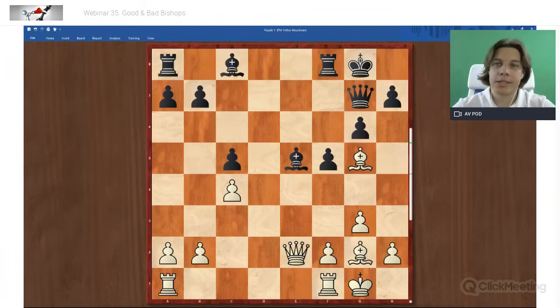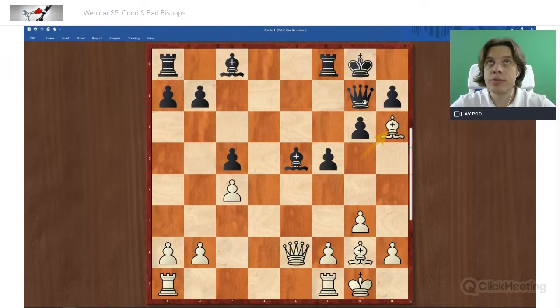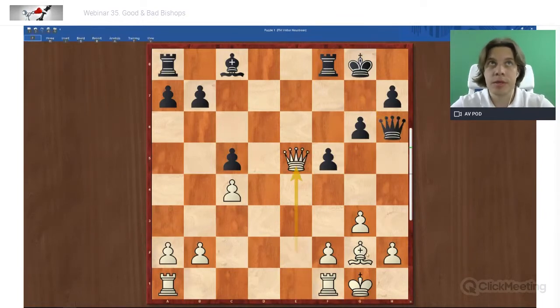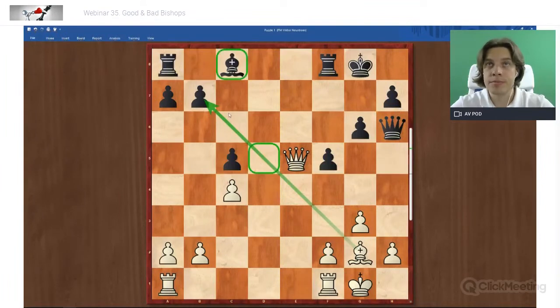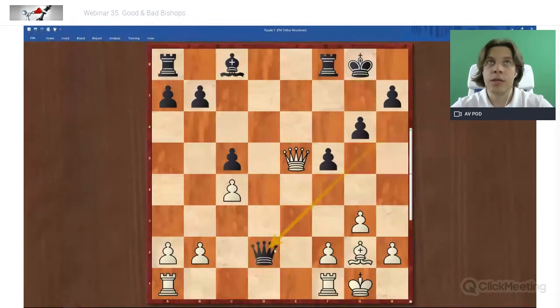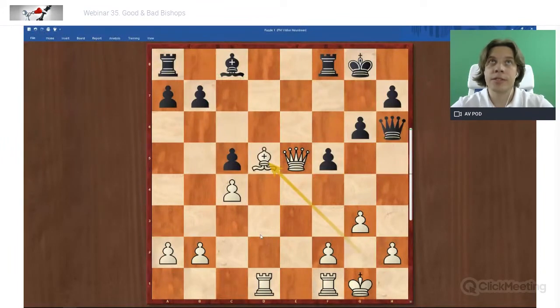Okay, yes, that's right. So bishop h6. Now he has to take, otherwise he loses the exchange. So he takes. Then we take the e5, and now we have this good bishop that can also go to d5 against this bad bishop. So if, for example, queen d2, then just rook d1, and finally bishop d5, and he has to sacrifice the material.